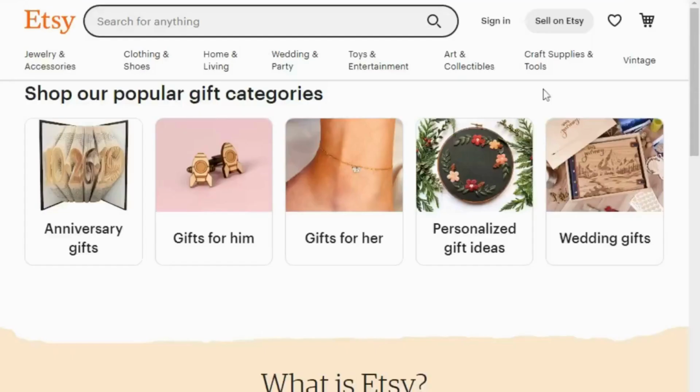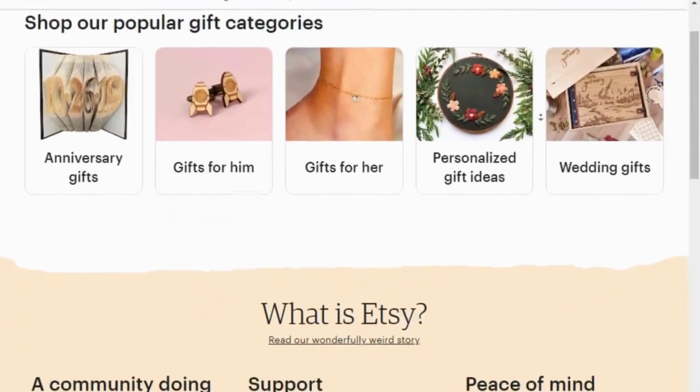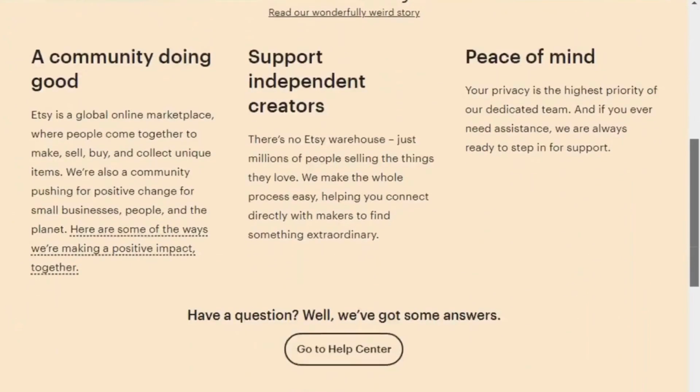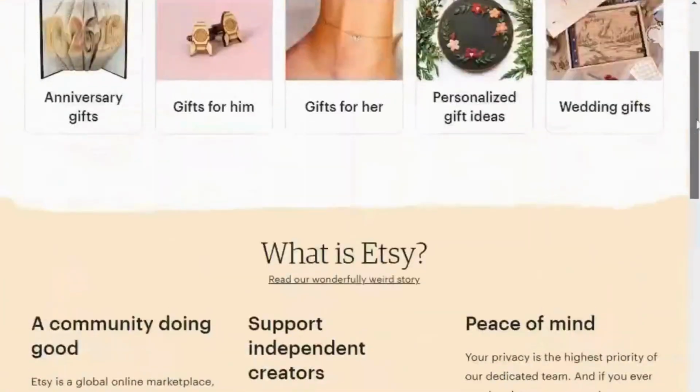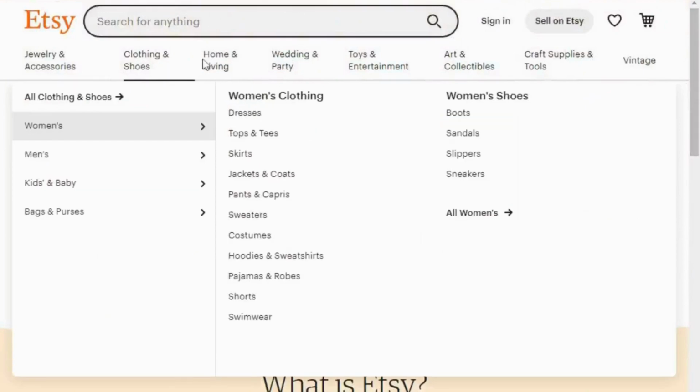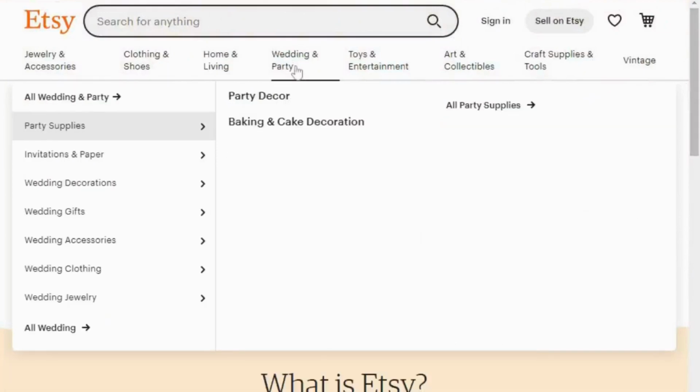To sell digital products on Etsy, you need to create an account and set up your shop. You can then create product listings for your digital products and set a price. Etsy charges a small fee for each sale, but you get to keep most of the revenue.